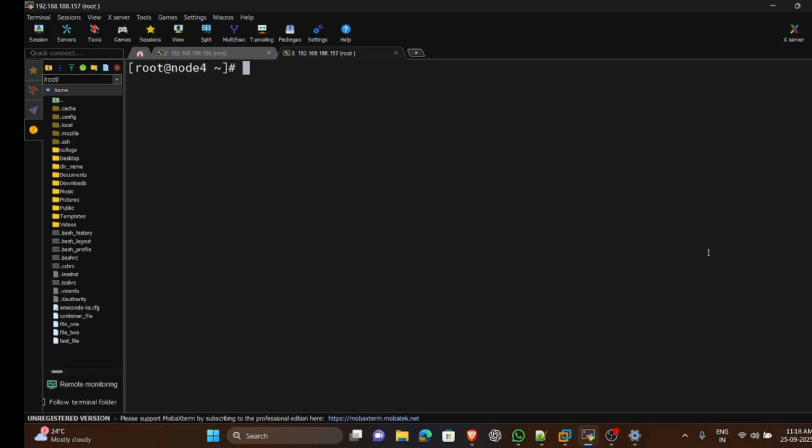So today we are going to talk about Ansible Vault. What is the meaning of Ansible Vault? If you are working with Ansible, Vault is a very important topic that you should be aware of. So what is Ansible Vault? It is basically a tool which helps us to encrypt our sensitive information.